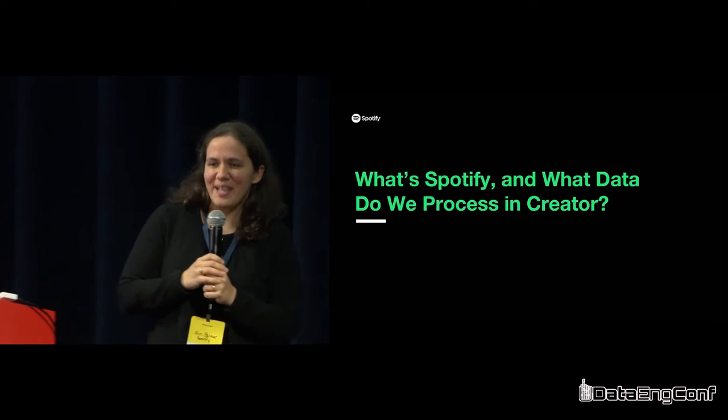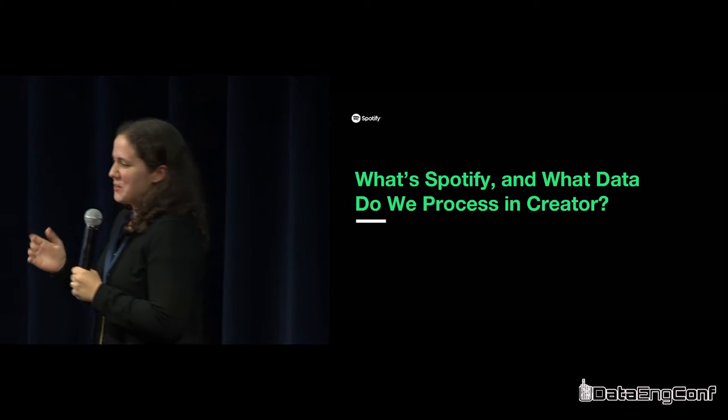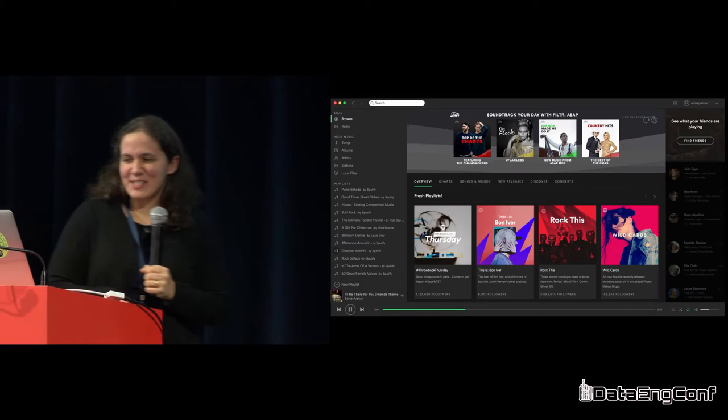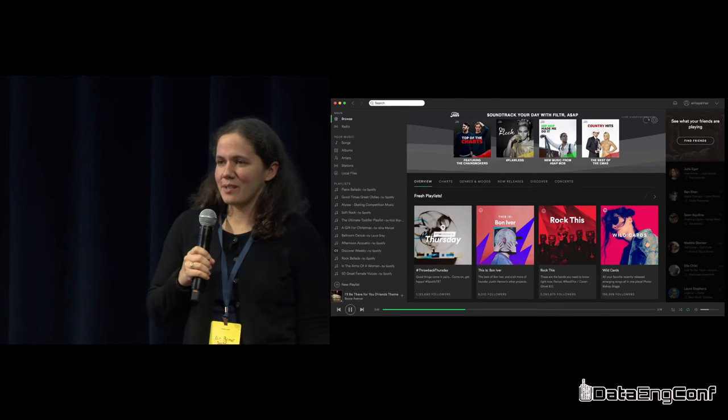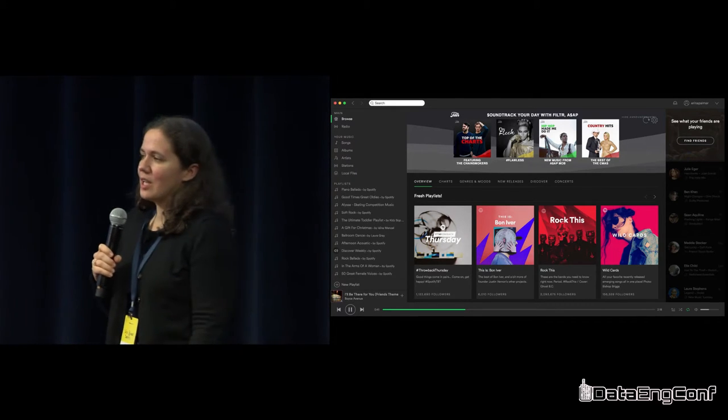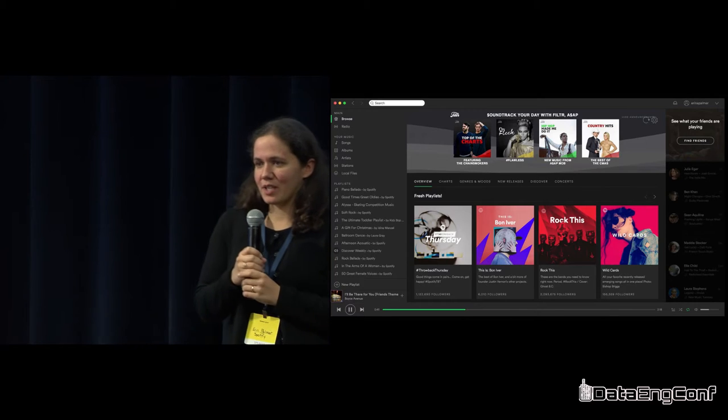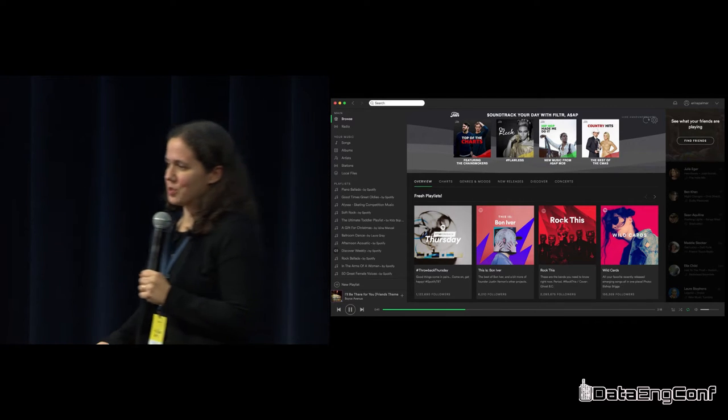So I will actually introduce Spotify in case you're not familiar with it. So this is what Spotify is. It's essentially a music player. There's a desktop version, a phone version, and anyone can have an account. You can listen. There's a free version, premium version.